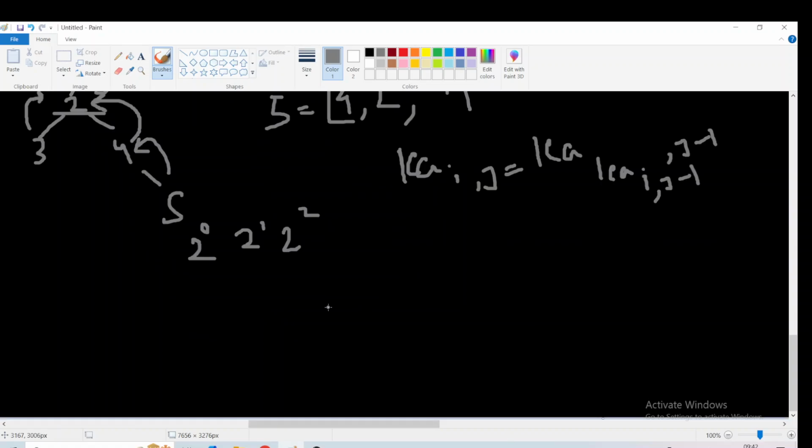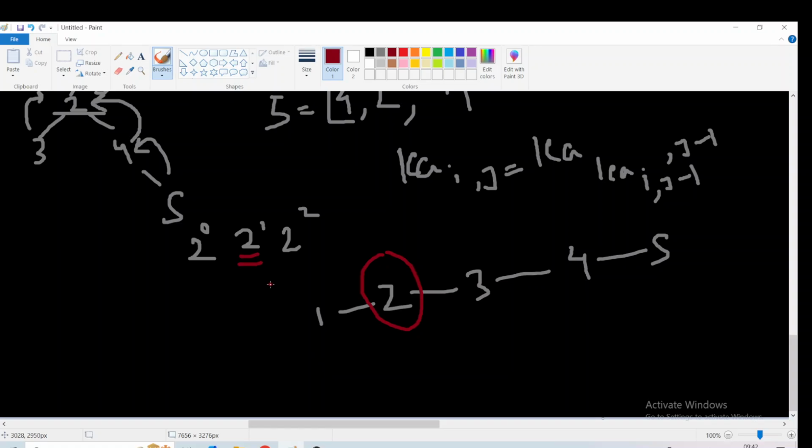Okay, so let me explain it again. So let's say this is some path graph. So what is the 0th level parent of 1? The 0th level parent of 1 is 2. Now we can say what is the first level parent. The 2 to the power 1, first level parent of 1 is nothing but the 0th level parent of 2. The 0th level parent of 2 is 3. So we can say that the first level parent of 1 is 3.